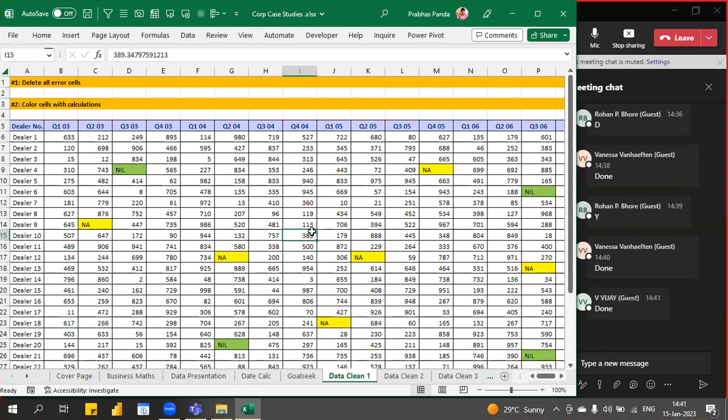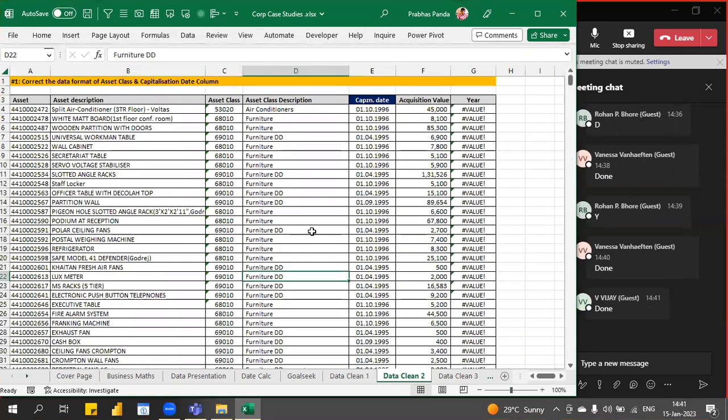So we are done with our Data Clean 2, oh sorry, Data Clean 1. Now we'll proceed to our Data Clean 2.